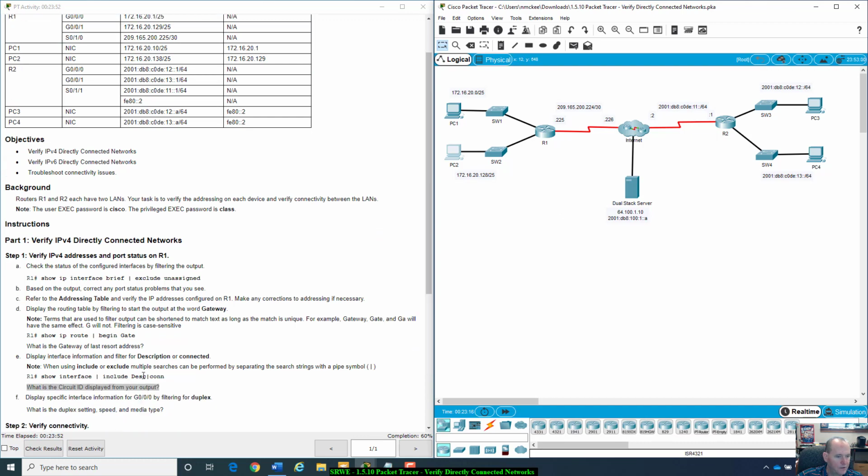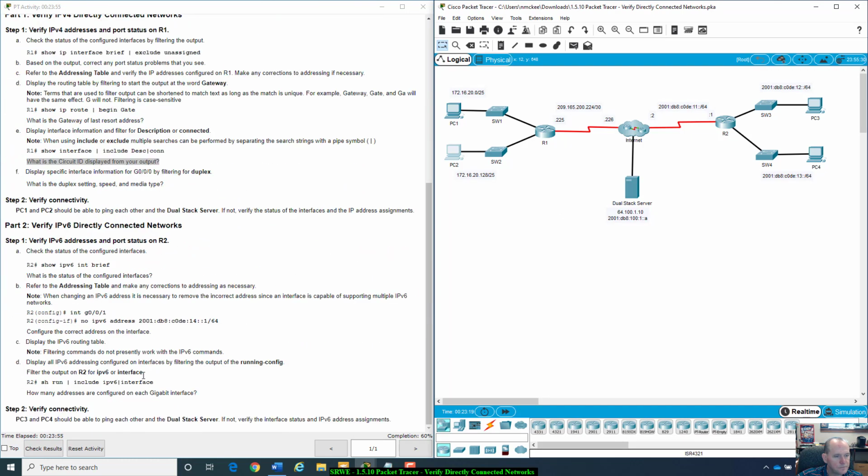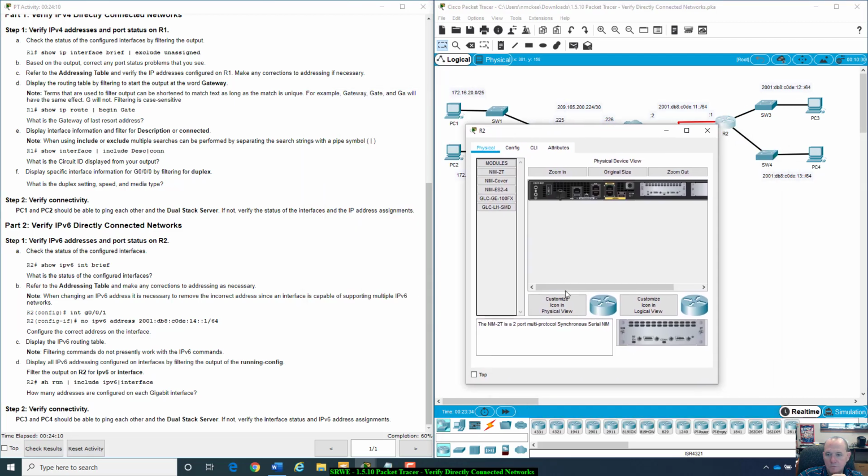Alright, what do we got now? Part 2. Verify IP version 6 directly connected networks. Verify IP version 6 addresses and port status on R2. So show IPv6 interface brief on R2. If you notice too, that looks like a Cisco 4321, so this is a lot more updated than the older Packet Tracer, which would have like 1921s.